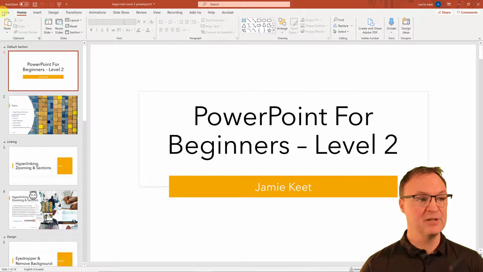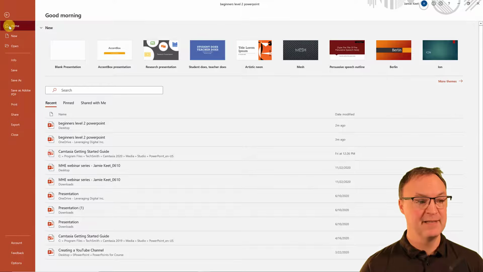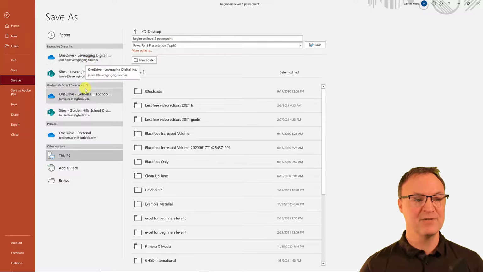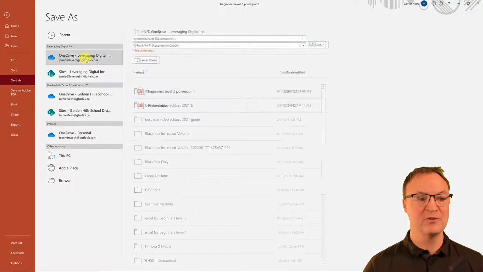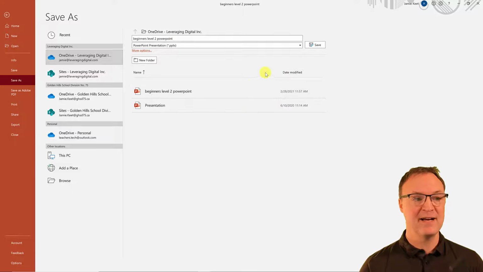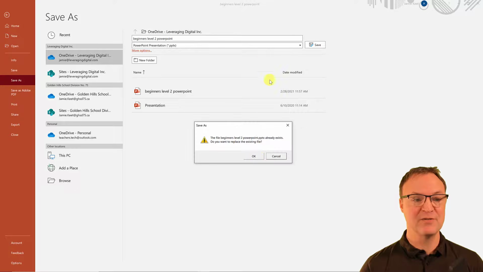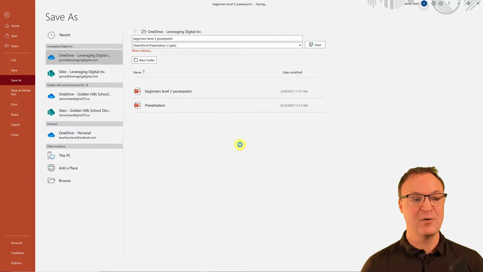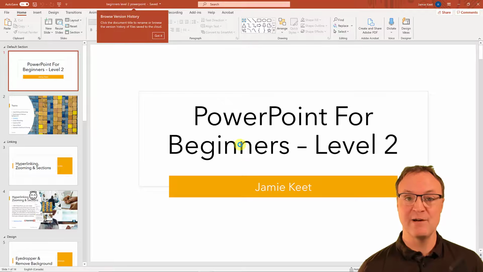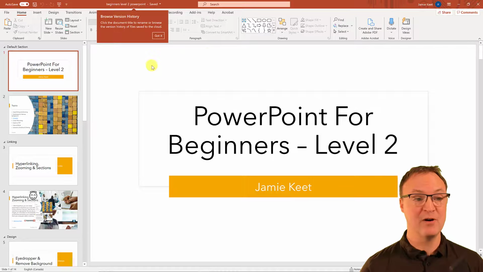Another way you could do, if I just go over to File and go to Save As, notice we have our different accounts here. So I could go OneDrive leveraging digital here. I actually already have a copy of this one here. I'll just save it here again. So if I go save, it says, do you want to replace it? I'll say sure. And so now this is getting moved. So this is inside my OneDrive now on the cloud.